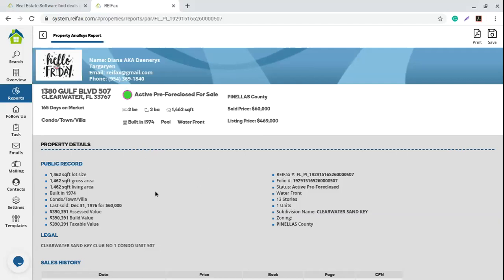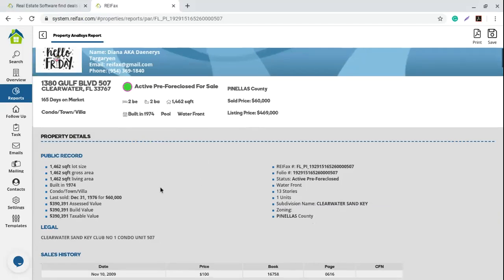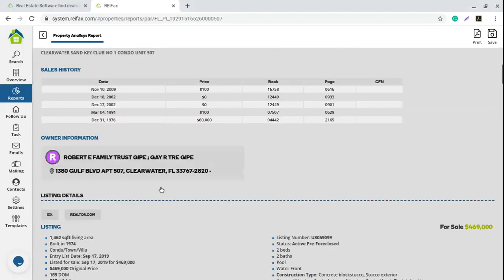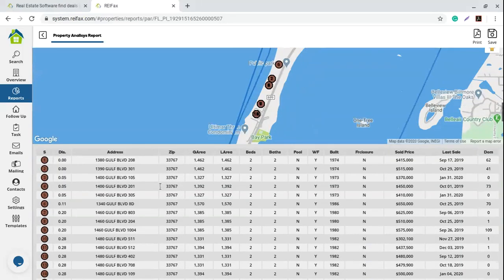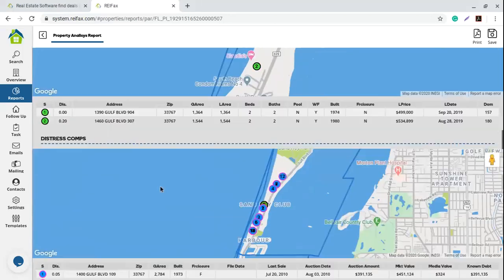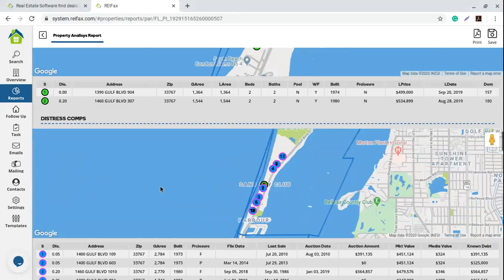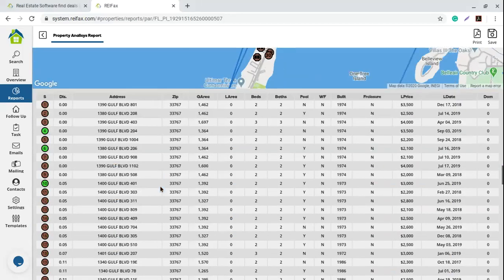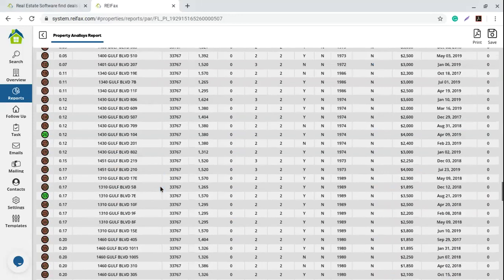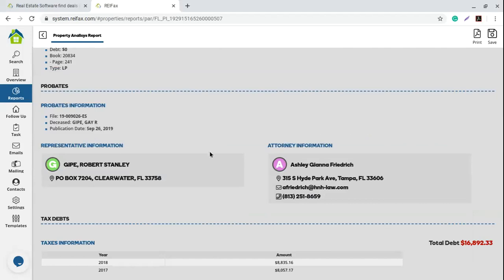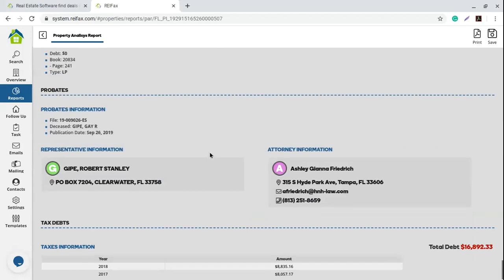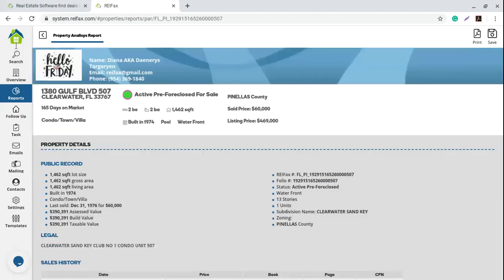Okay, so right here you will find the full information that I just showed you: the details, public records, legal description, sale history, owner info, listing details. If we scroll down, you will see the comparables: active comps, distress comps, rental comps, B&B comps. Then the foreclosure information, probate information, and tax debt information as well. So this is a report that you can either print or save in your ReiFax account, or in your computer if you click on print.